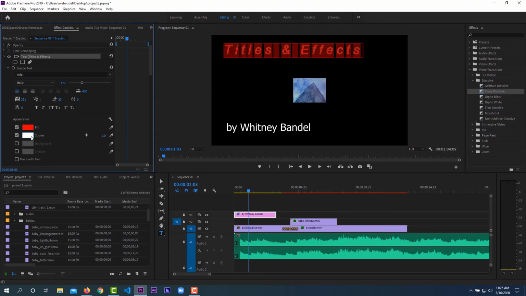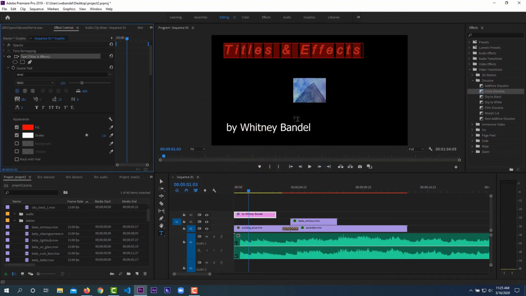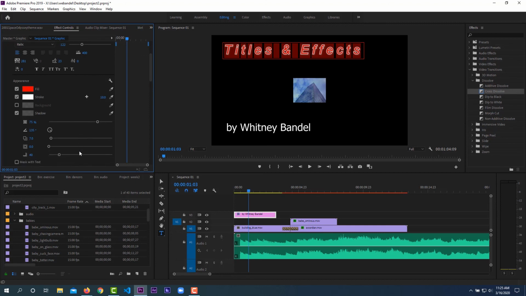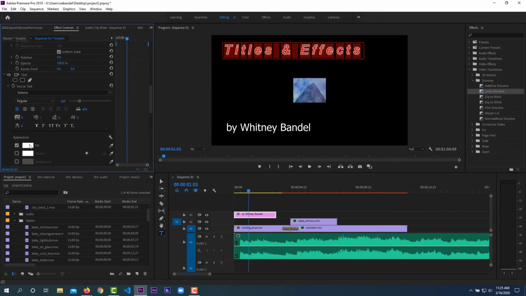I can apply a stroke. I'm gonna make this larger so it's easier to see. That's a little bit big, but we'll do like 10. I can add a background if I want to. I could add a shadow. A shadow might help with making it stand out a little bit. You can also position it, scale it, rotate it, and so forth.